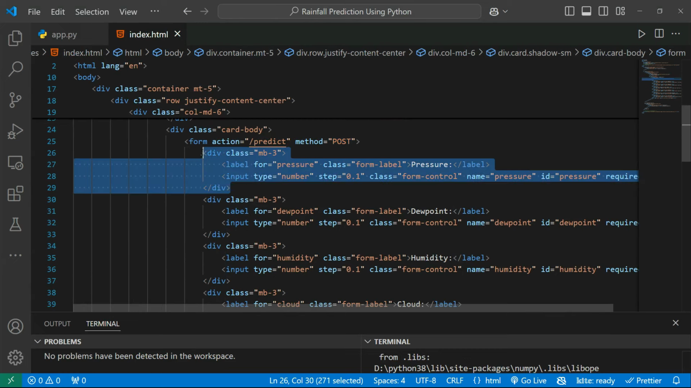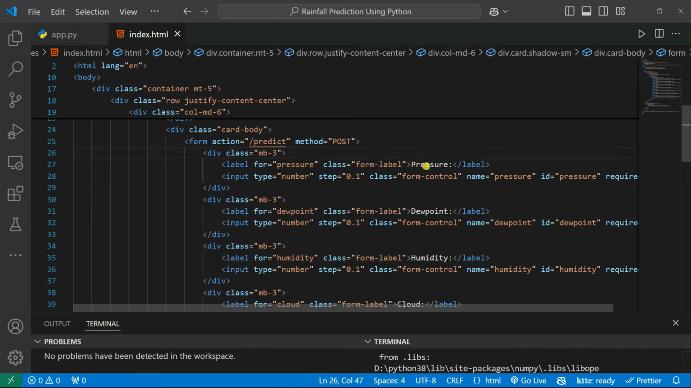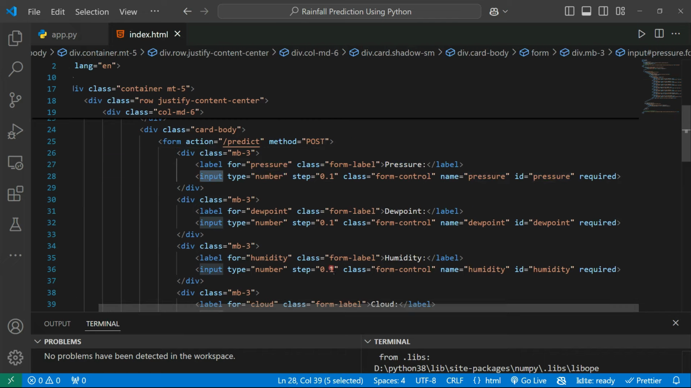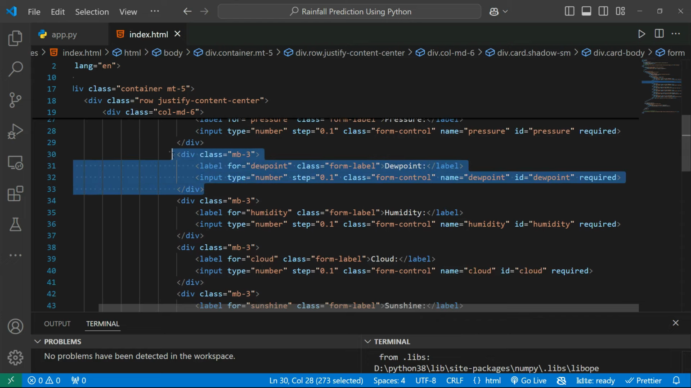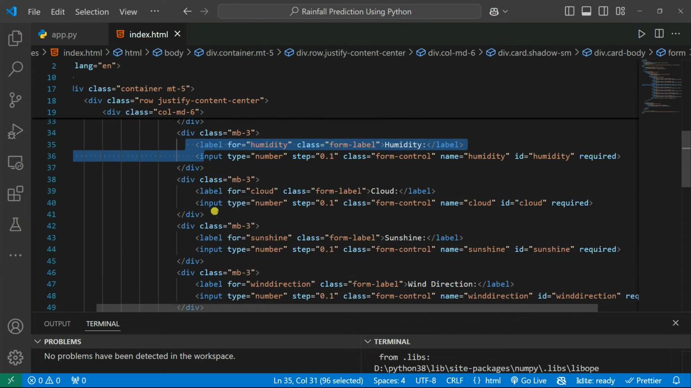Then we have a simple div, and inside this div we have one label and one input tag, and inside this input tag we have one attribute called name. Using this name we can get the data from the users to the server side. So when a user gives the value for the pressure, it will take this value using this name attribute, and after that it will go to the server. Now do the same thing here, same thing here, same thing here.